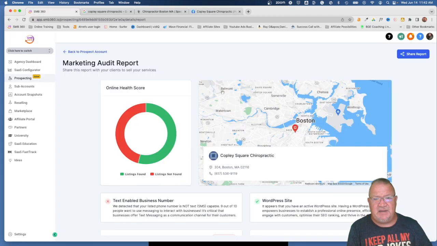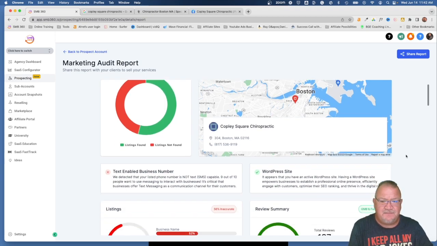It should be finished by now. So here we go. This is what the report inside of HighLevel looks like. Notice that on here, the online health scores, there's 11 listings not found, 13 listings found. So it's more than half. So again, that's actually pretty good.